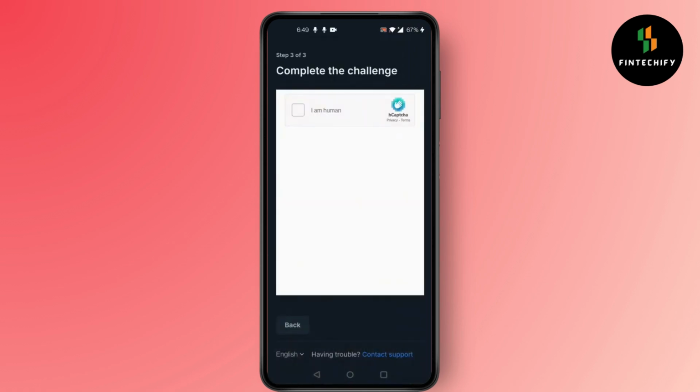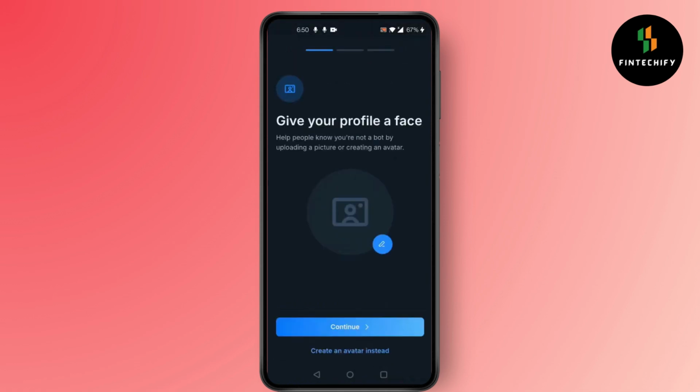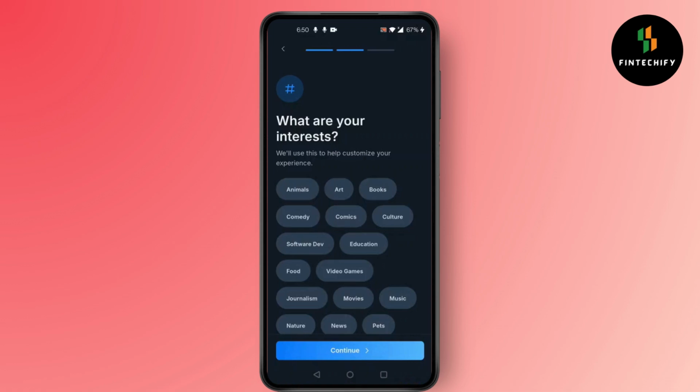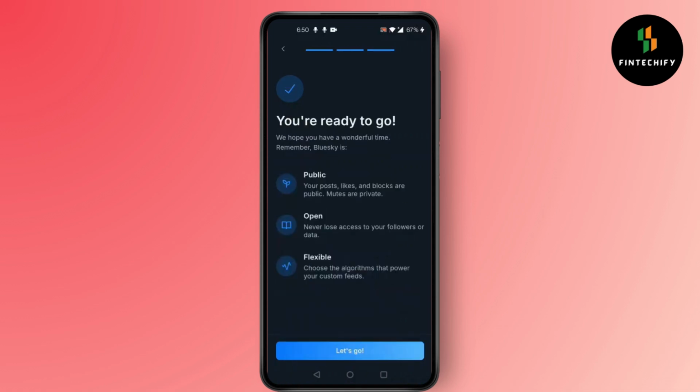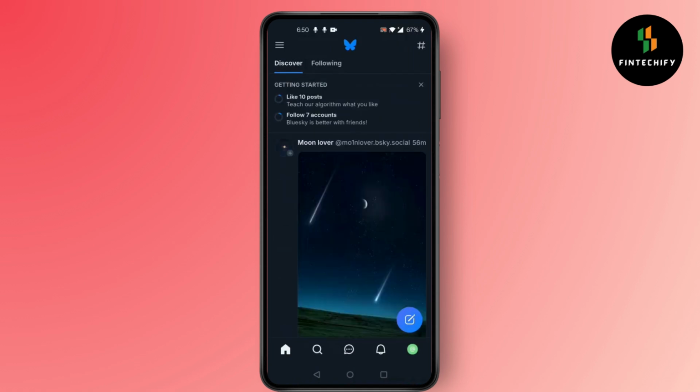Complete the CAPTCHA challenge. After doing that, you can simply add your profile picture or create an avatar. And then select your interests, then click on Let's Go. As you can see, your account has been created.